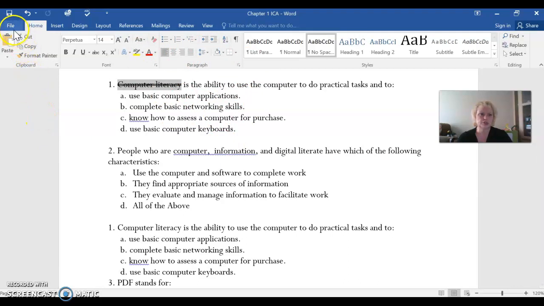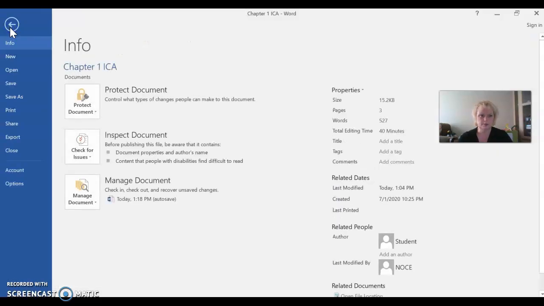If we go to the File tab, this one is kind of nice. It's got lots of important things, right? So this is where you can protect a document so that no one can alter it. You can inspect it, put your name on it. Here we can manage documents. This is where we can recover unsaved changes. That might be an important thing to do if our computer crashes.